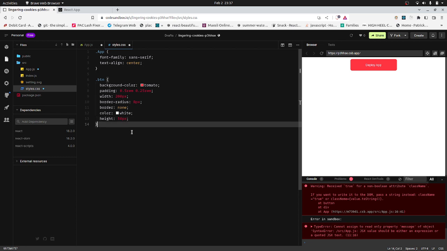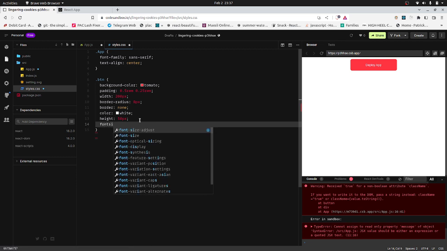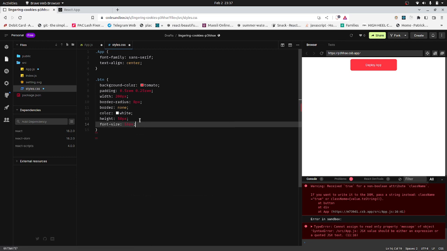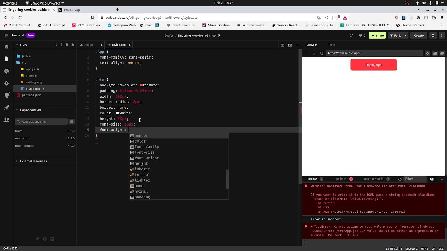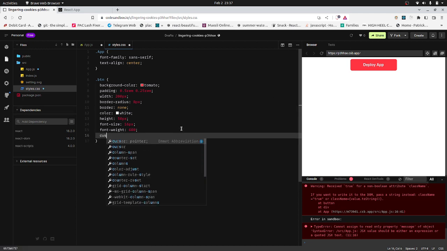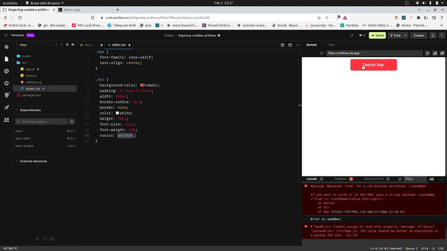So now we have a beautiful looking button. Okay, also let's give it a font size of 16 pixels and a font weight of 600, right? So this is our button right away. Also the cursor should be a pointer. Now we can see a nice looking button, right?